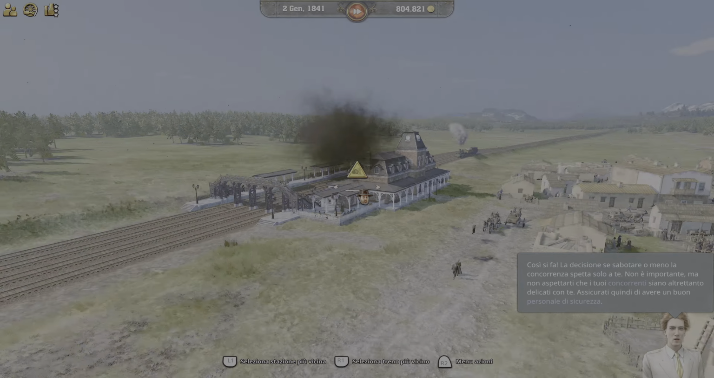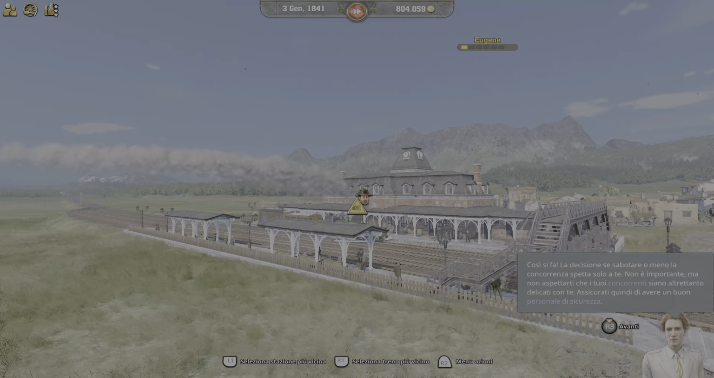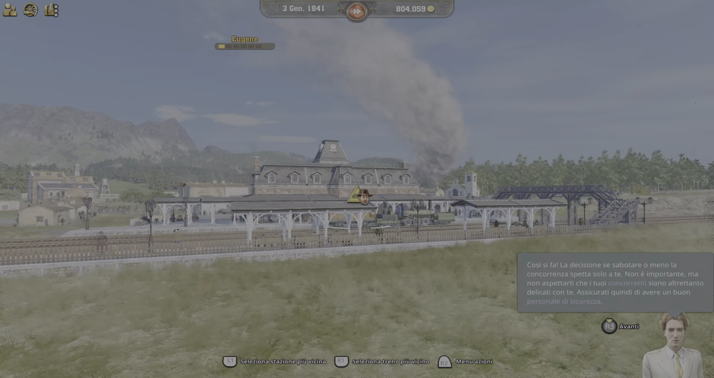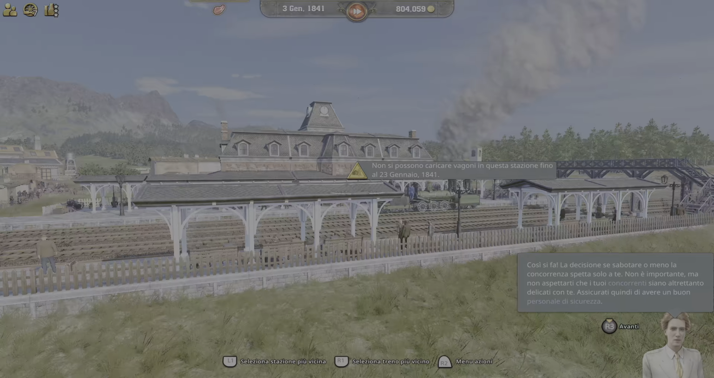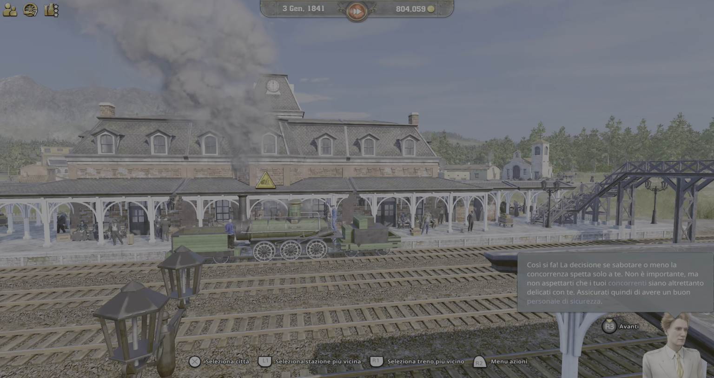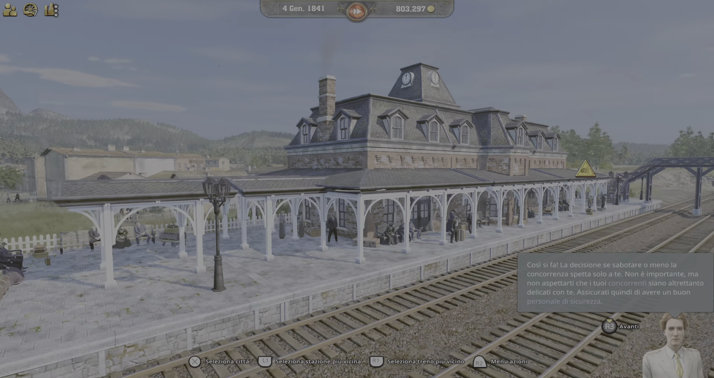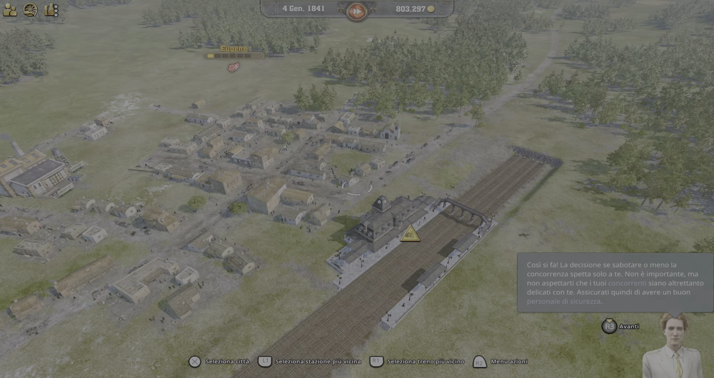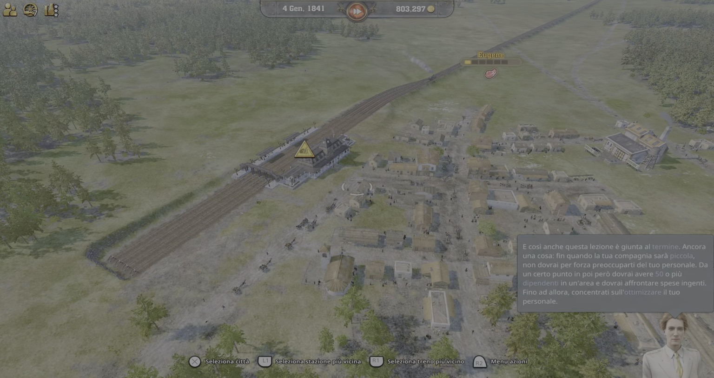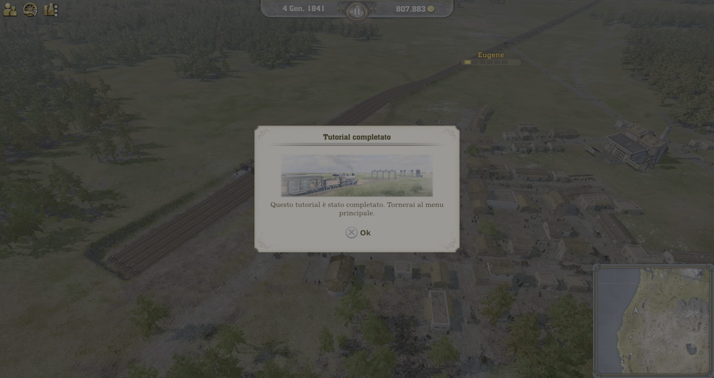Whether you want to sabotage your competitors or not, of course, is your decision. It's not important, but you should expect that your competitors will not be squeamish with you. So make sure you have enough security personnel. That also brings this lesson to an end. One more thing. As long as your business is small, you don't necessarily need to work.